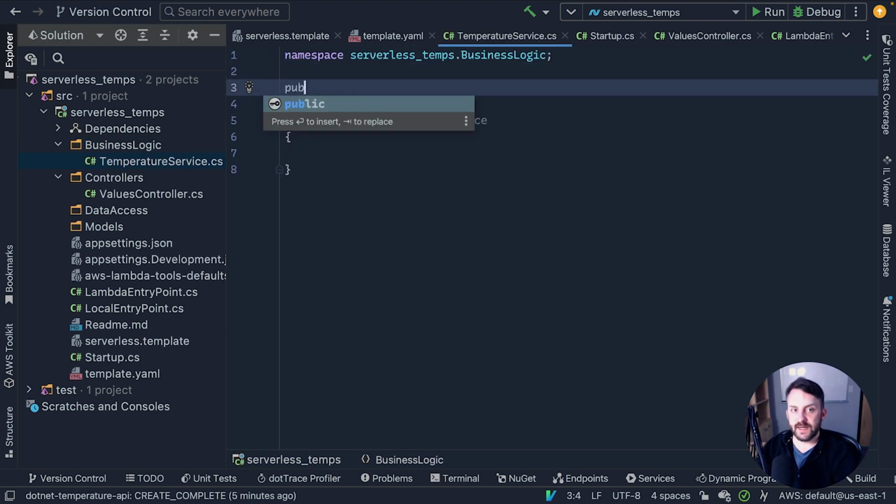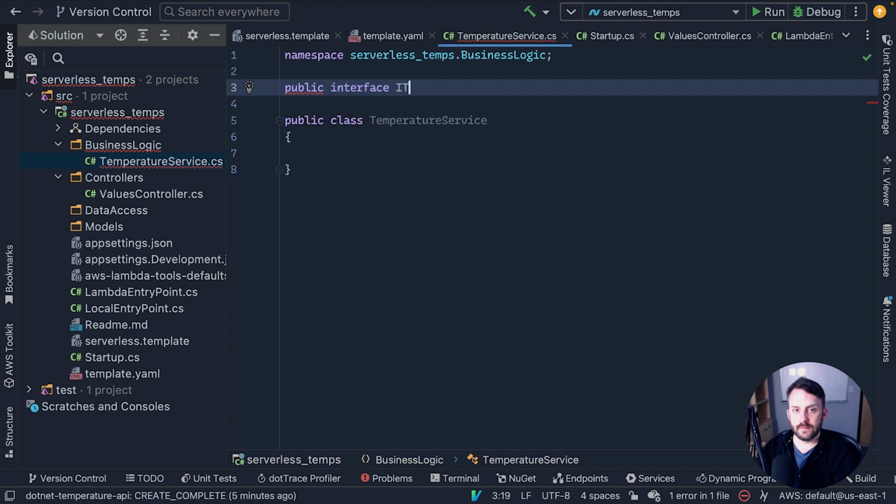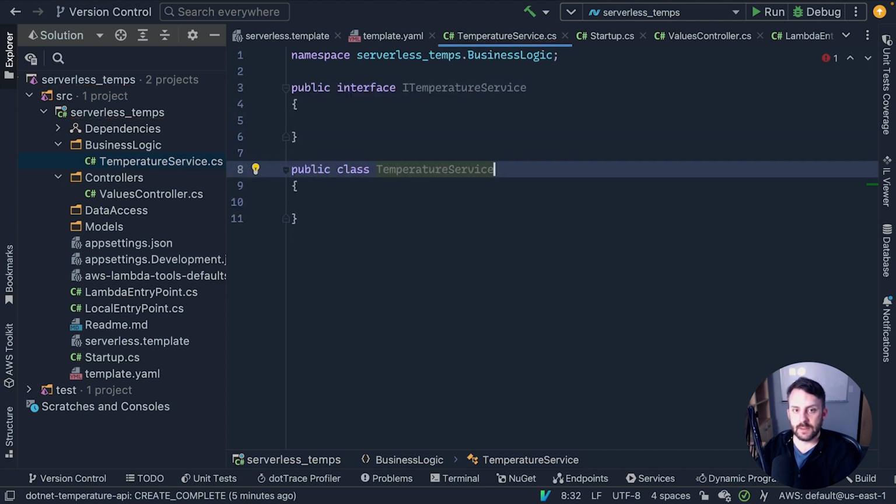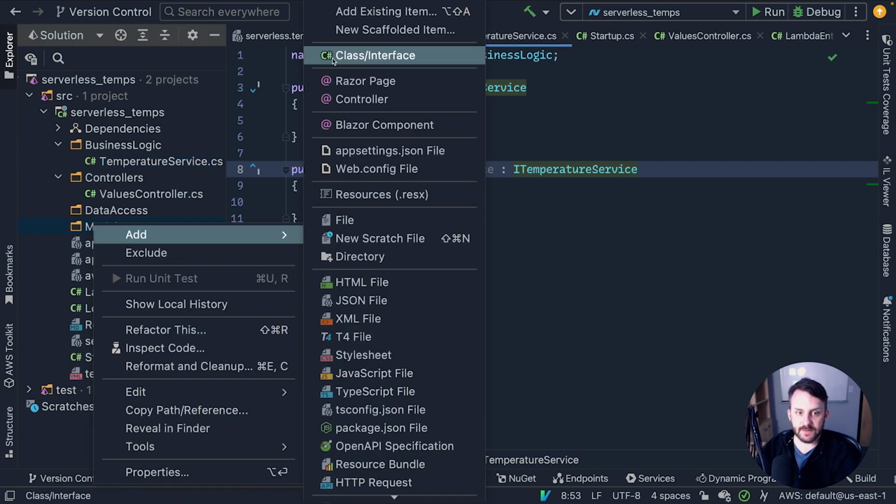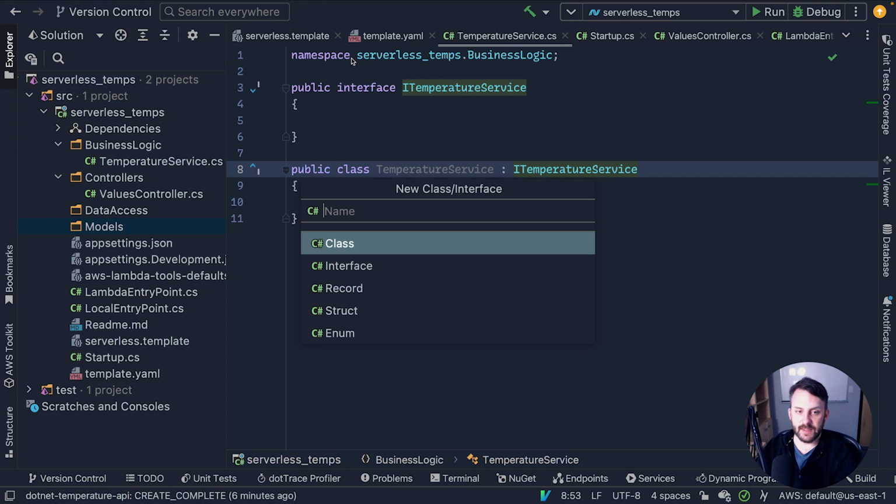And we'll first define an interface, ITemperatureService, that the temperature service extends. And the core data structure that I want to work with is some type of temperature log. So under Models here, I'm going to create a C# class called TemperatureLog.